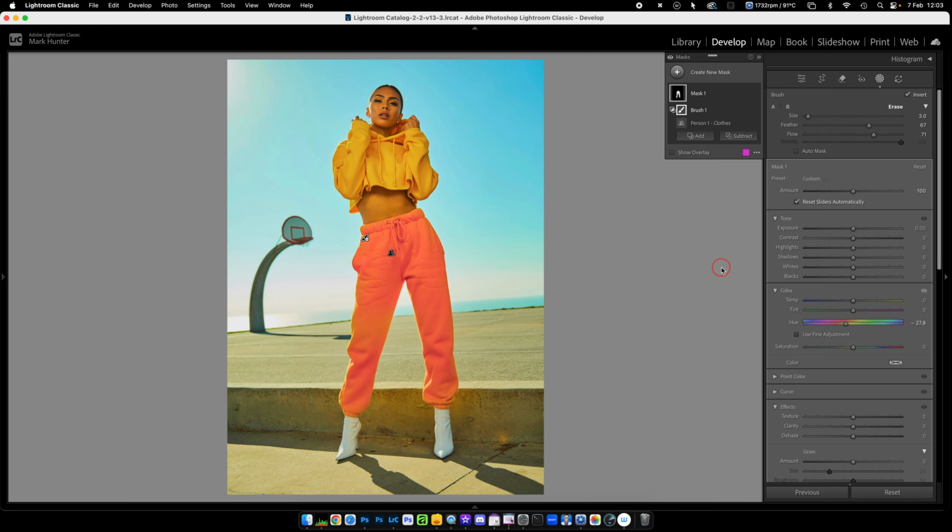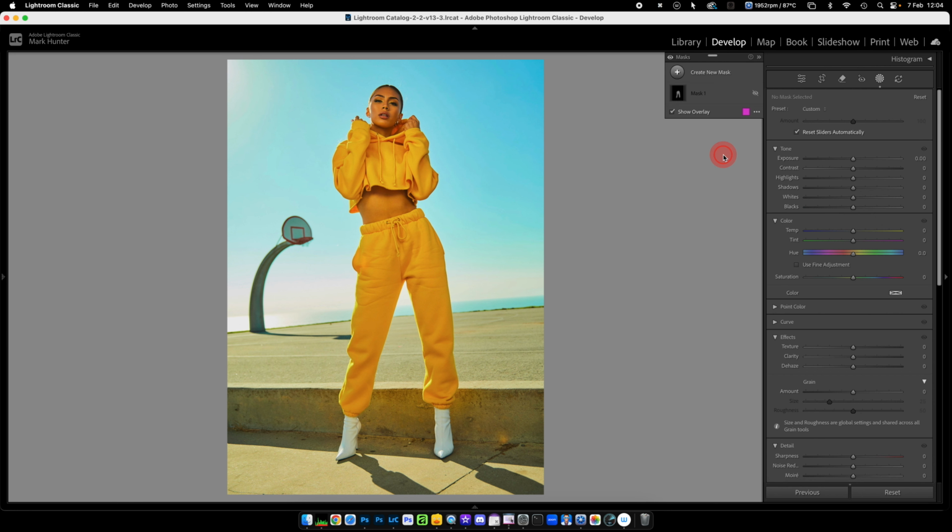Okay, so that was one way of doing it. But our initial selection gave us a little bit more work to do. So I wonder if there's a better, quicker way. I'll just switch that off. And yes, I think there is probably the answer. I'm just going to go select object.